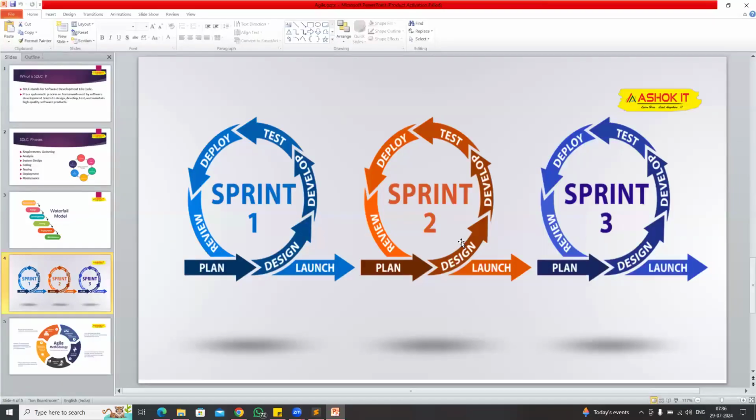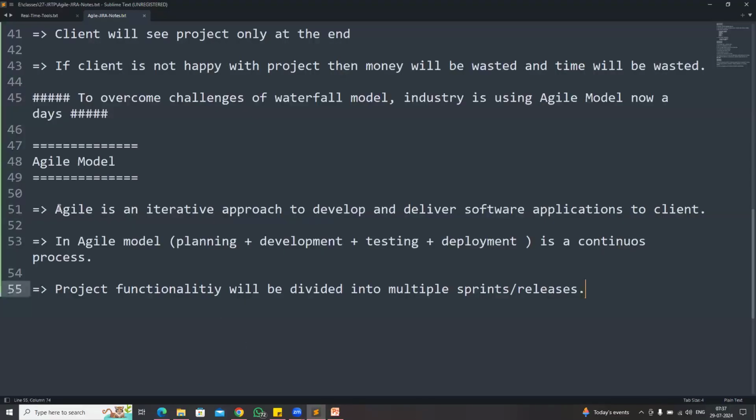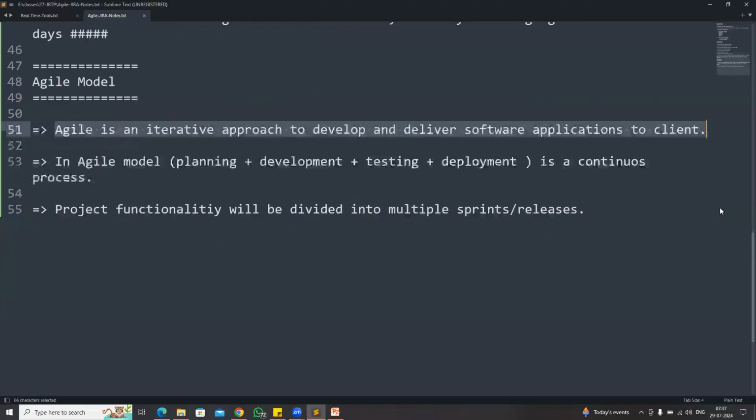So based on the client requirement, we need to increase the number of sprints. If a client wants us to change something, then we will add that in the next sprint. If a client is asking to add some new functionalities, we will add in the next sprint. So here, nothing is fixed in the agile methodology. Agile methodology is called an iterative approach to develop and deliver software applications to the client.